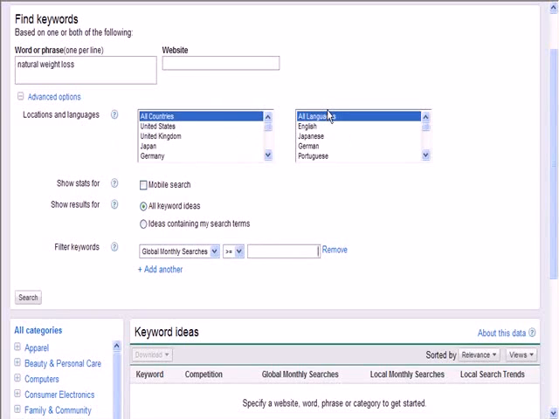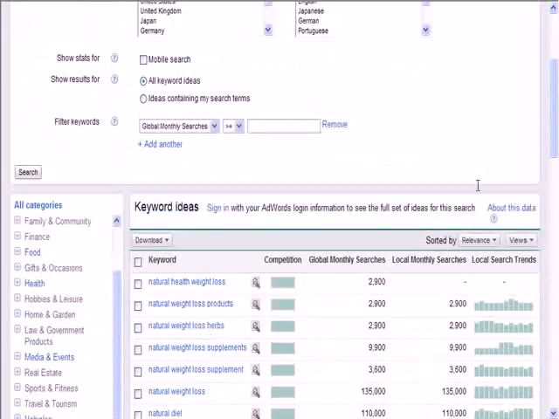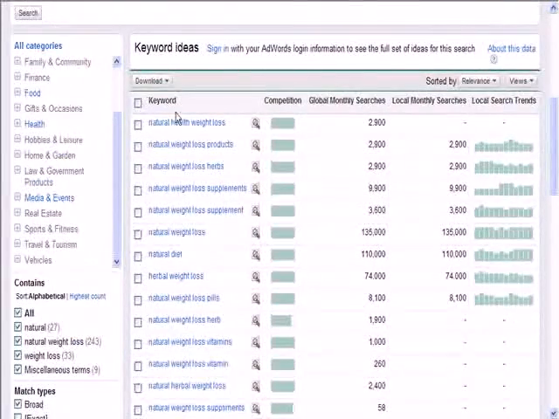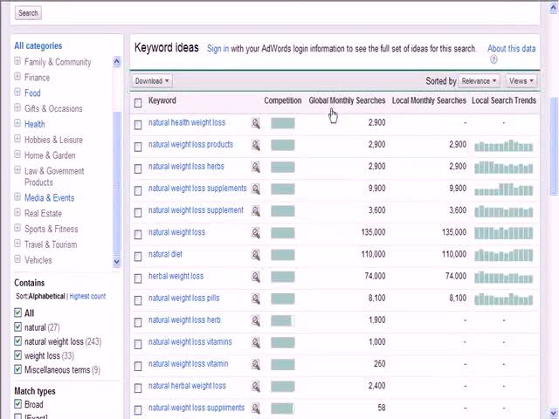So basically this gives us an idea of how many searches there are in total. Now if I want to know just how many English searches there were, I could use this option here. But for this example, I want to know exactly how many there are across the whole world. So let's do all languages, and let's click on search. Okay, now you can see here it's come up with some search results for us, and it gives us the keyword and global monthly searches here. Now if I click on this column here, it will sort them by global monthly searches, which just makes it a little bit easier for us to look at.